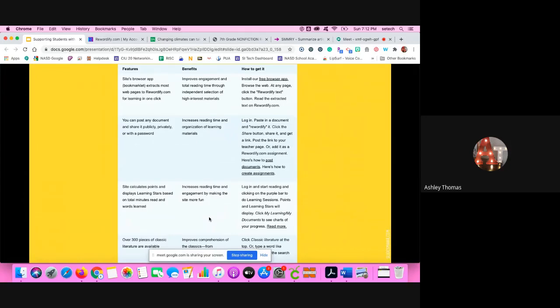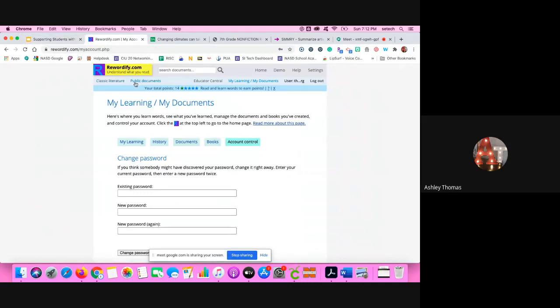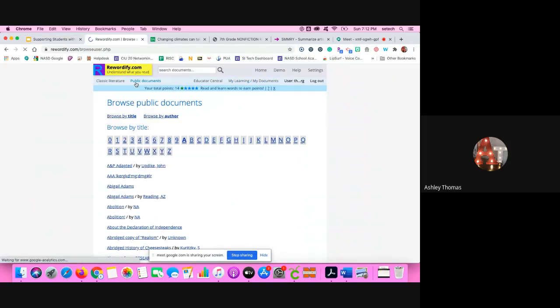We're going to go back over to the website because I want to show you guys. We're going to go back to public documents. So what's really cool too is, again, other people have uploaded and made public some of the documents that they have rewordified. I always recommend checking here. There could possibly be a document that somebody else has already done. So again, saves you time.